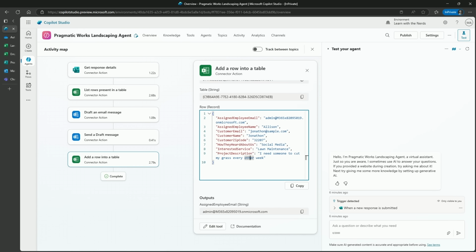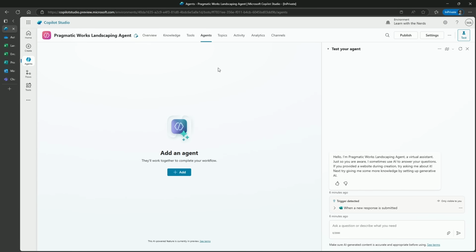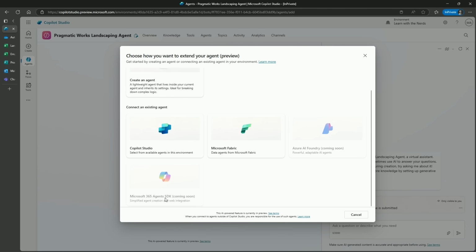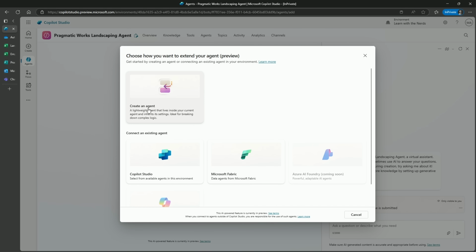So to do that, we're going to go over here to Agents. Now, we could do it from the overview as well, but I'm coming here to the Agents tab. Am I going to add in a new agent? If we already had a fully functional independent agent built, we can connect to it. It's another existing Copilot Studio agent. You can see here, we can also do an agent in Fabric as well. AI Foundry coming soon, and also the 365 SDK agent coming as well. The one we're going to choose here is this lightweight child agent. Okay, we're going to select that there.